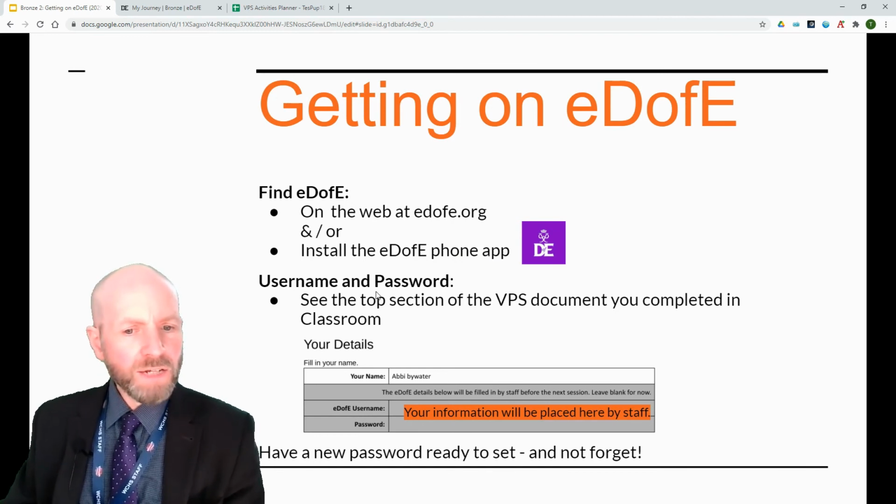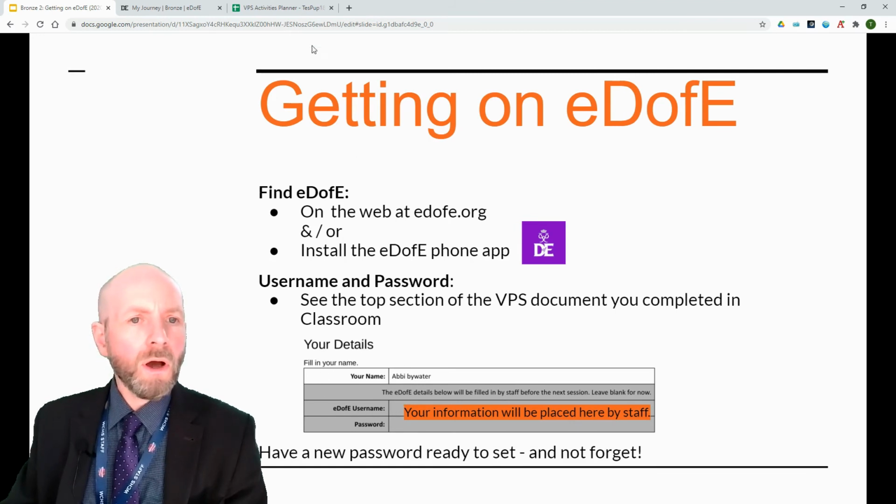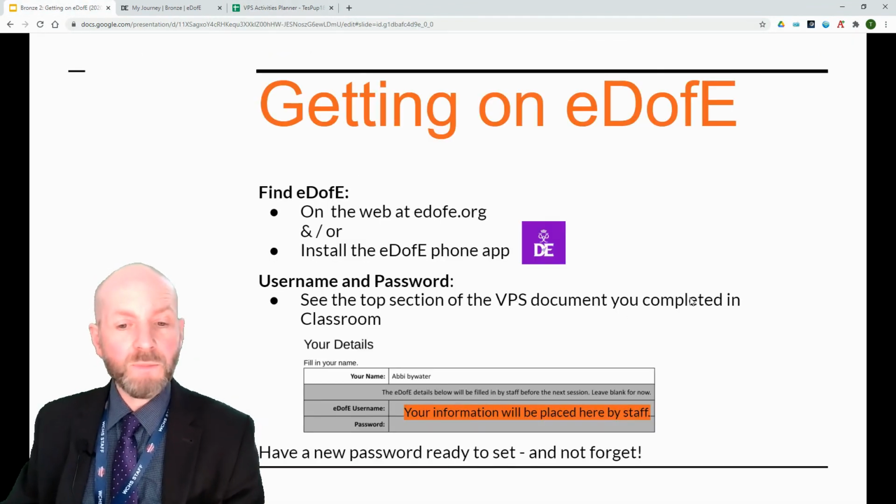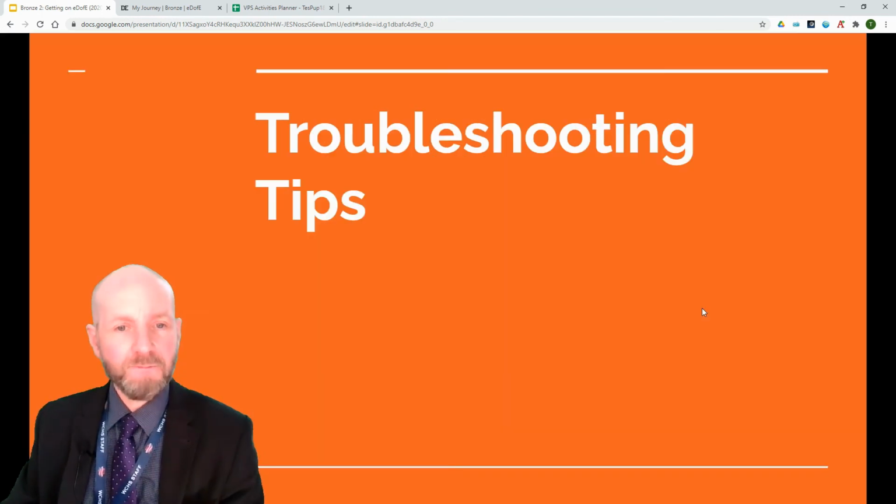Then, where do you find your username and password? Look in the top of this document here for your username, and your password will be your date of birth in 8-digit format. Don't forget to have a new password ready to set that you won't forget.